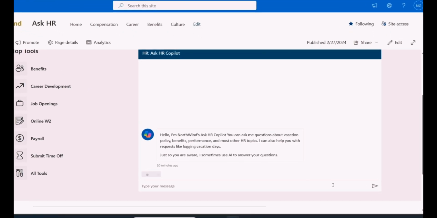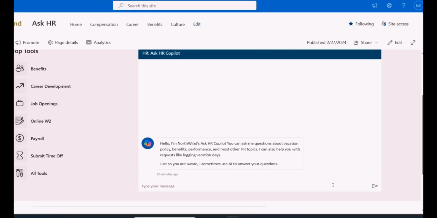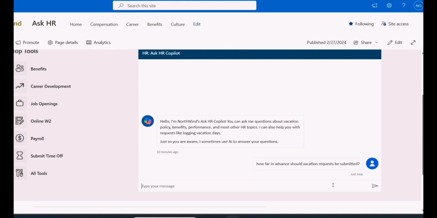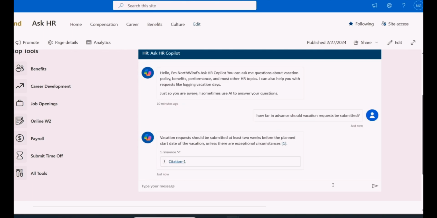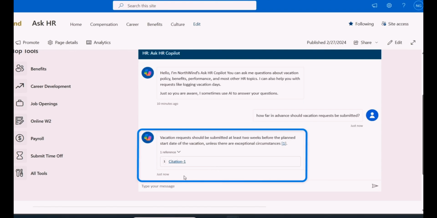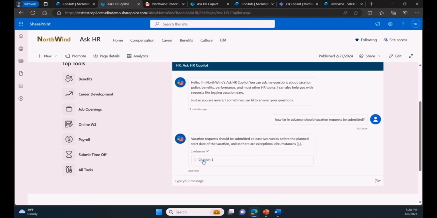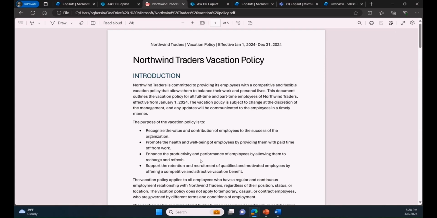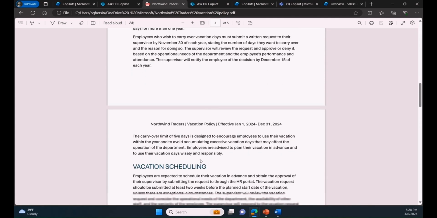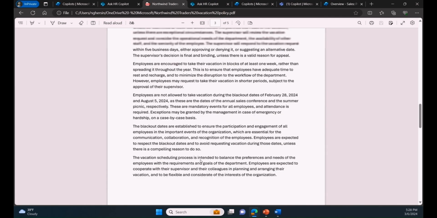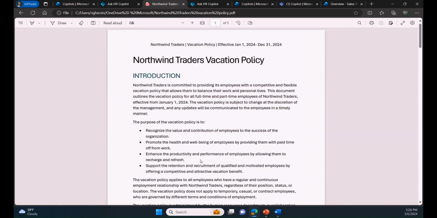The first thing we wanted to do is to get this copilot conversational in Northwind's vacation policy. Now an employee can come here and ask a question like, how far in advance should vacation requests be submitted? The answer Copilot provides is indeed grounded and factual, and the employee can also navigate to the citation here, which will point at Northwind's extremely lengthy vacation policy. But again, all the employee had to do is ask Copilot.